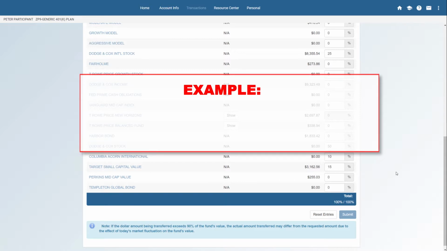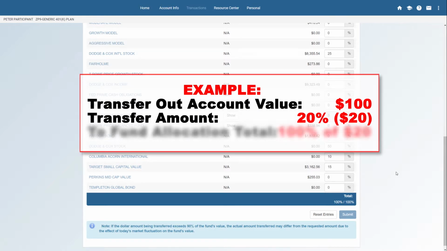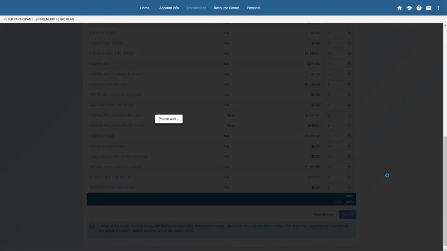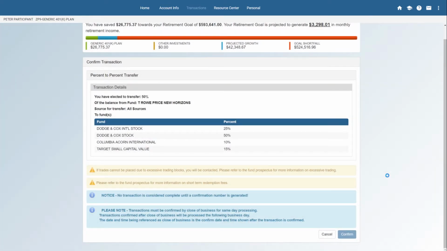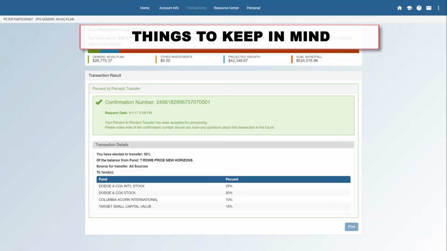For example, if we had a fund with $100 and we transferred 20% of that balance, that means we're transferring a total of $20. We now need to allocate 100% of that $20 to other funds. Once your allocations total 100%, the Submit button becomes available and the process will continue in the same way as the dollar-to-dollar transfer. When performing transfers, you will need to keep a few things in mind.